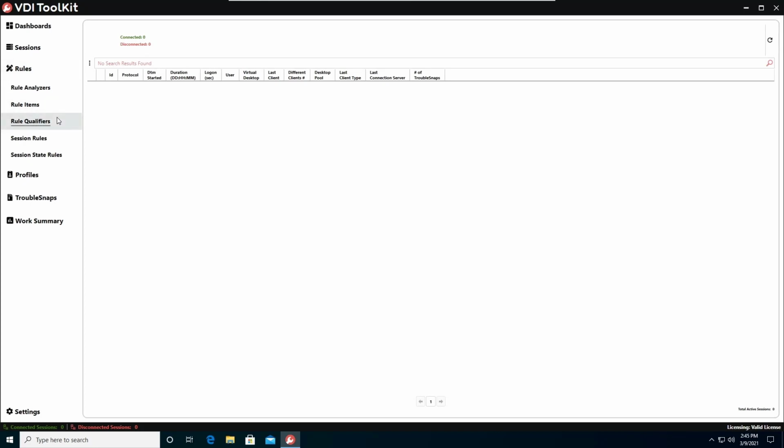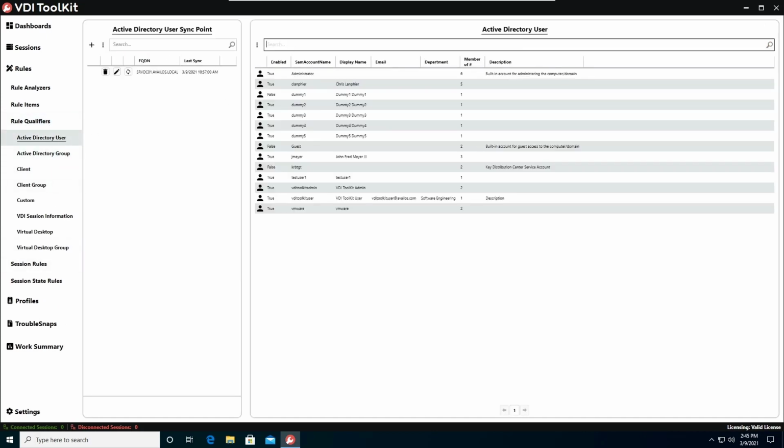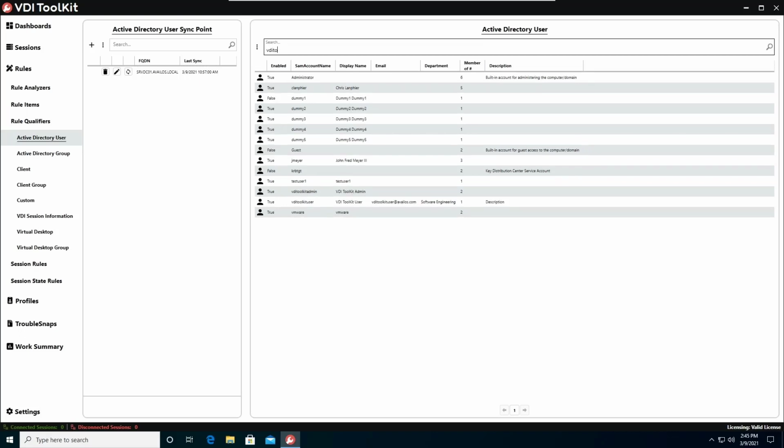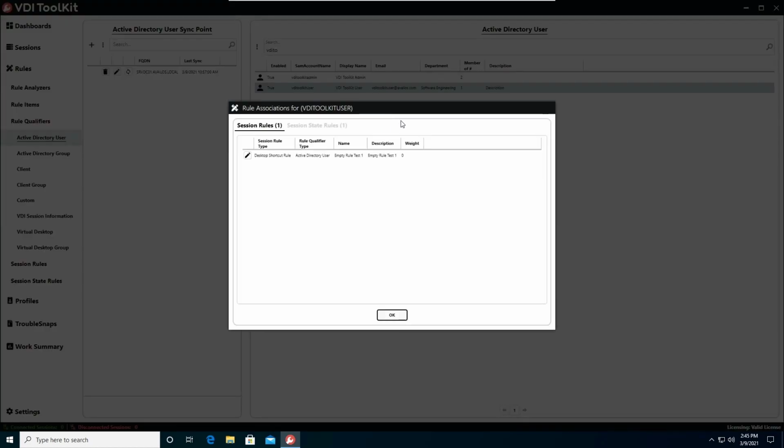So let's say just for testing, I'll go ahead and choose rule qualifiers. And you can do this with any qualifier, but I'll just go ahead and choose an Active Directory user. So we'll go ahead and take this user right here, the VDI ToolKit user. And all you have to do is right click, and then you can hit View Rule Associations. So if I click that, you'll see, and it'll show both session rules and session state rules that qualifier is associated with.